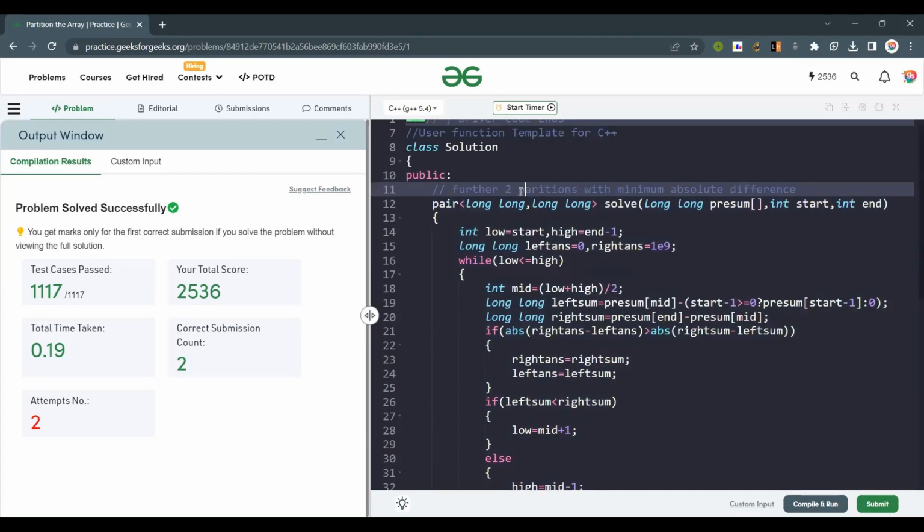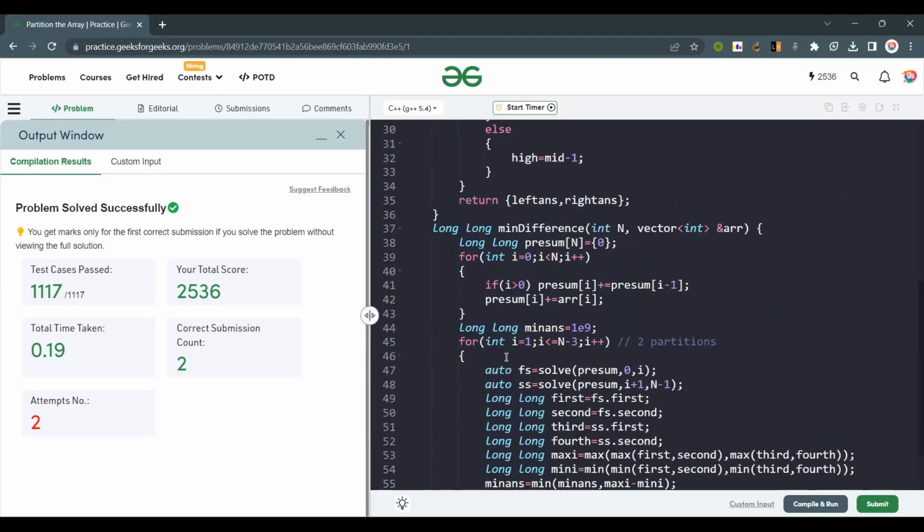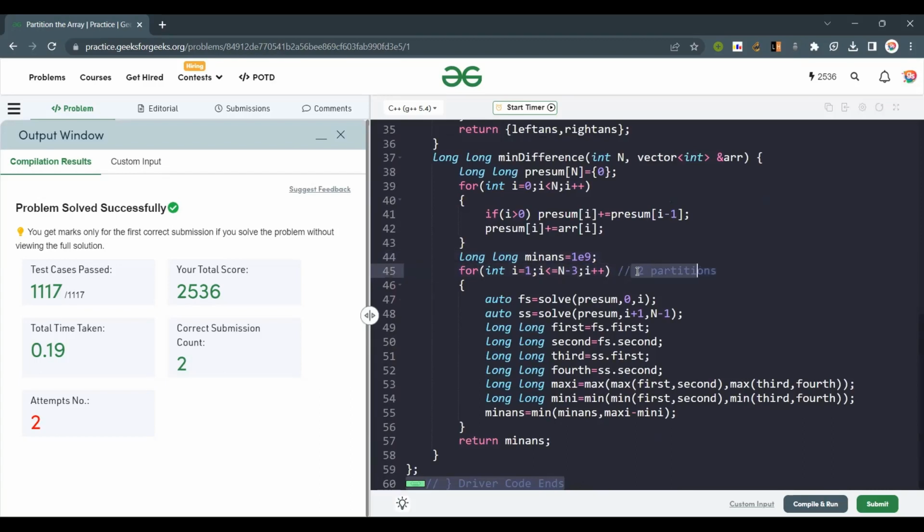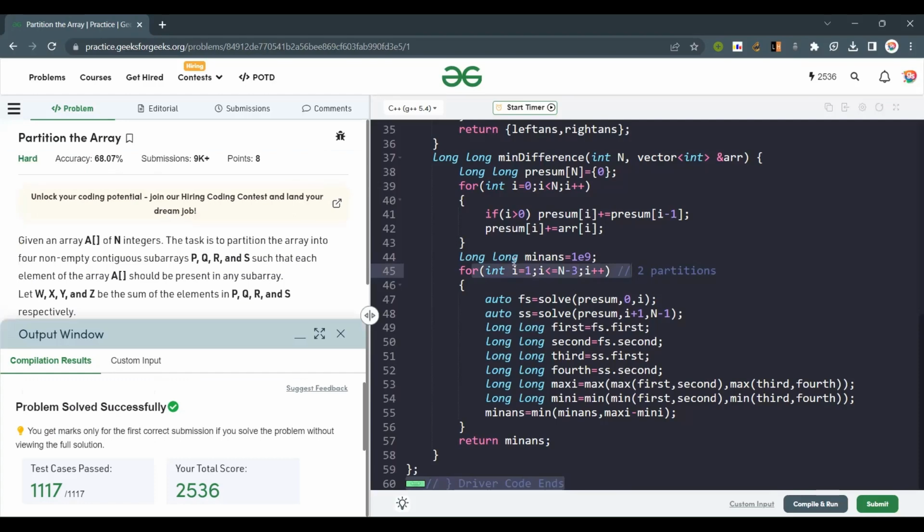Within that one partition, we have to make two partitions. We can do it easily. The two partition question is very easy. But for four partitions, you have to make two partitions in the brute force way because you have no other solution. So this was all about the code.